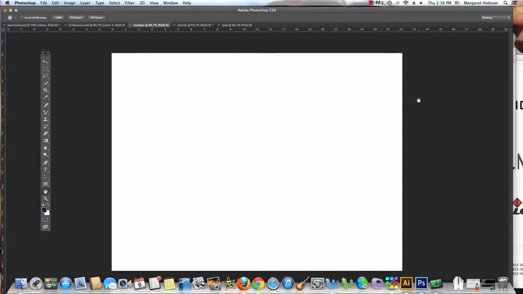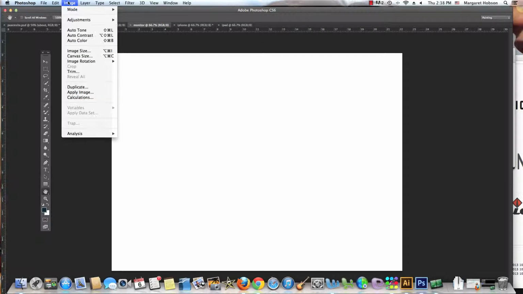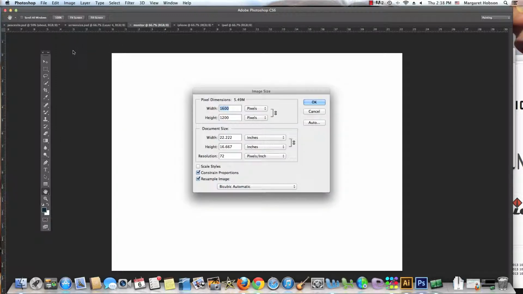Okay, just to recap, I am working in Photoshop and looking at creating a mock-up, a wireframe of the website that I want to build. Right now I have a canvas open, a page open. If we check the image size, it is 1600 by 1200. The resolution is 72, and that's what I want it to be.